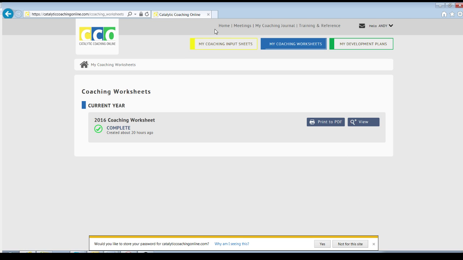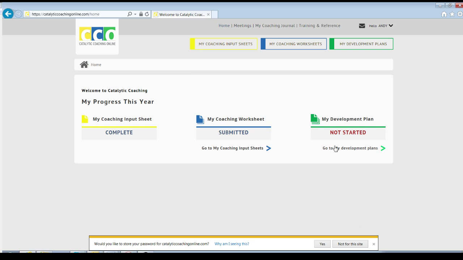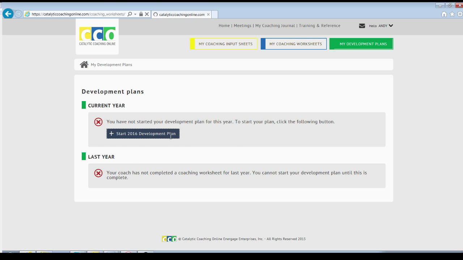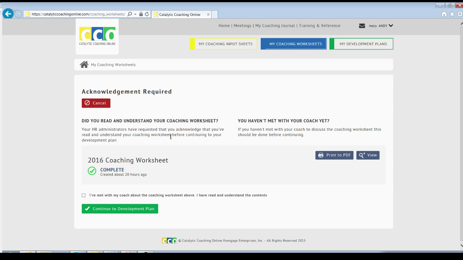Now, from his home screen, Andy can choose to start his personal development plan. He'll choose to select the current year. And we'll see here that we have to acknowledge receipt of the coaching worksheet. So we say, yes, we have met with our coach. That's why we've received the copy of the coaching worksheet and we are ready to continue with our plan.